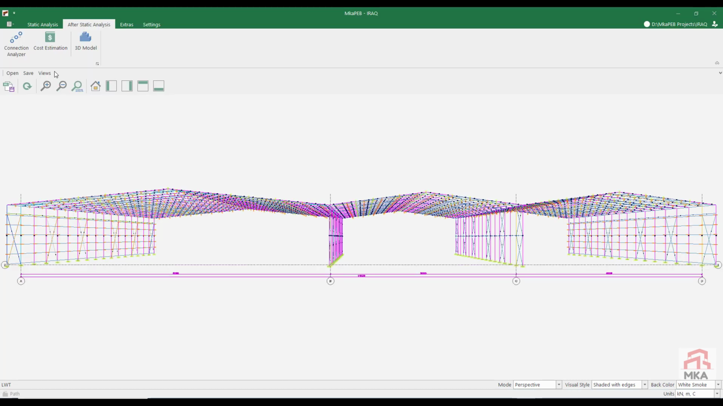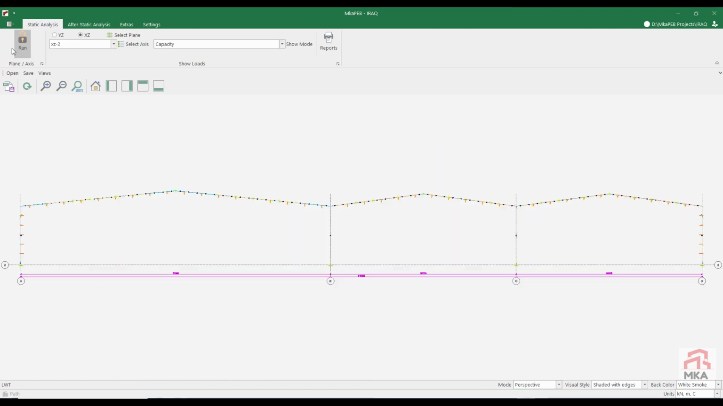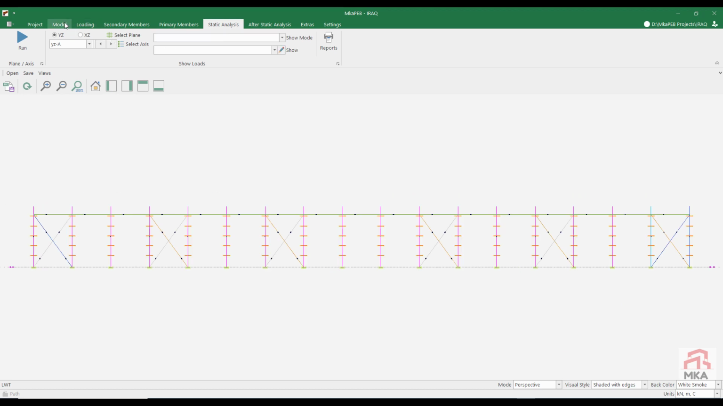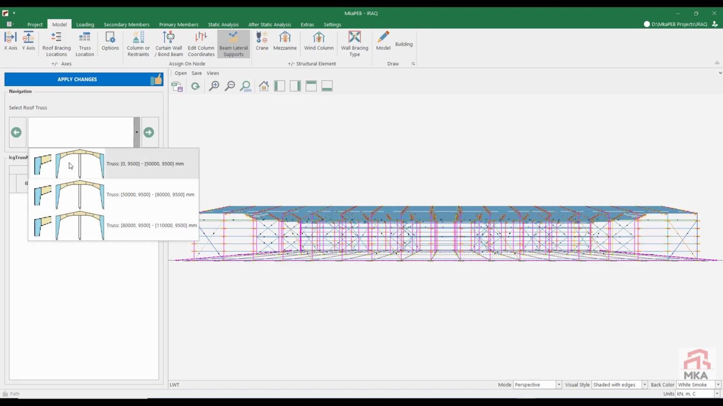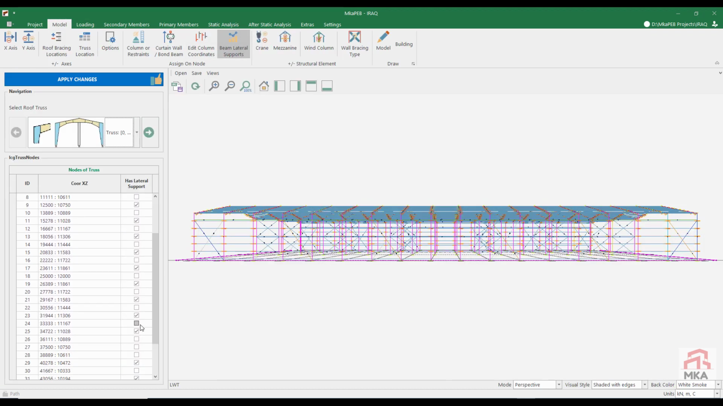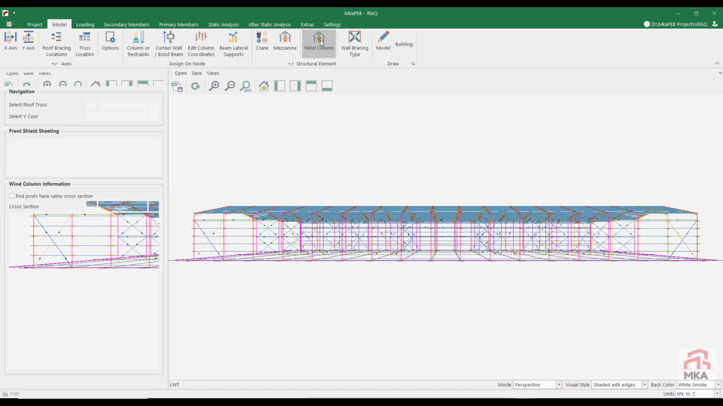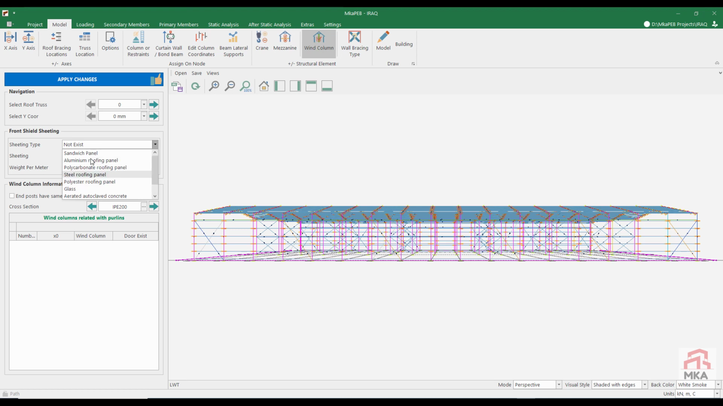Let's complete our missing calculations. One of them is that we didn't put the lateral support over there. Let's put it first. Now we will add end posts to complete our project.